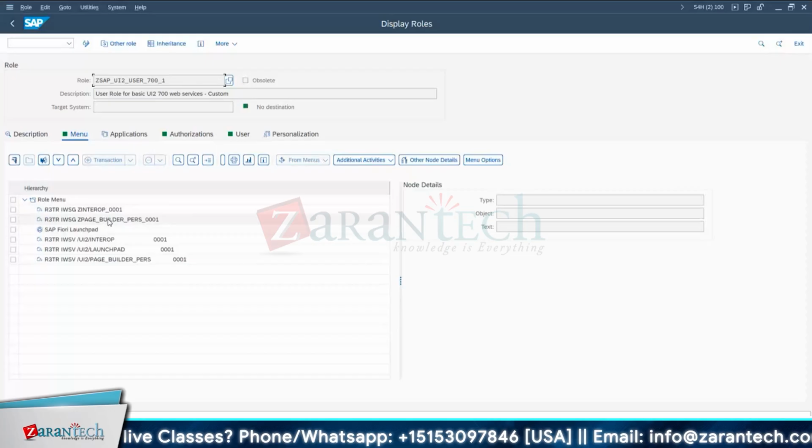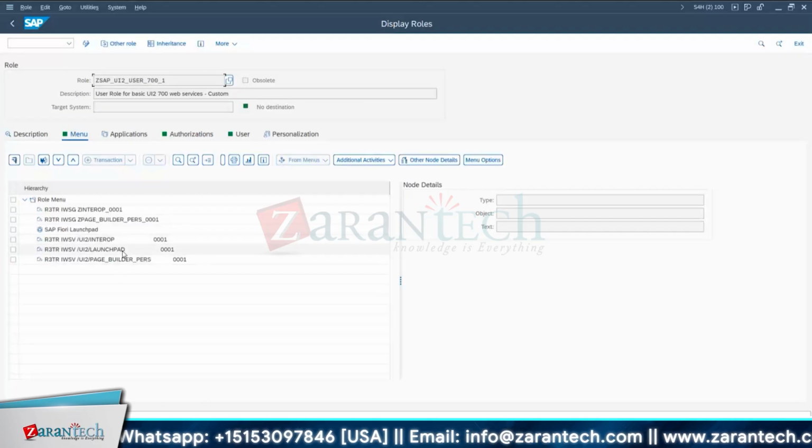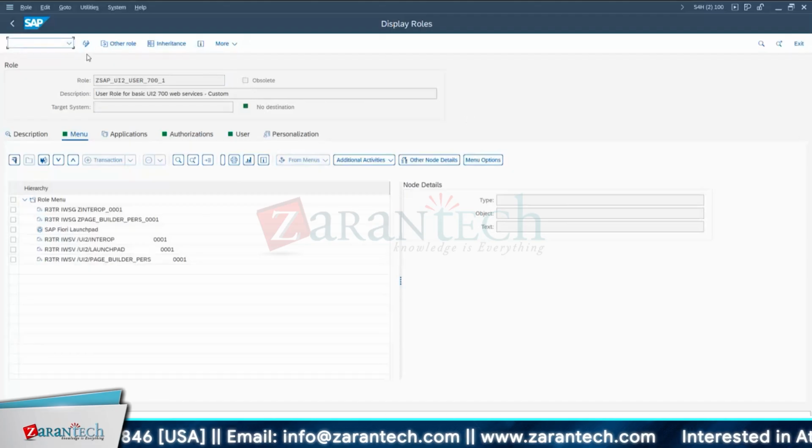So I saw that for interop and page builder pers, the IWSG services are present and we added them. And for the UI to Launchpad, the IWSG was not present, so we ignored it. So now how we add it, I'll show you.